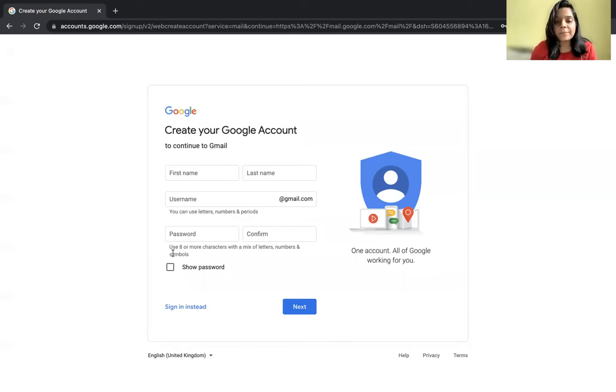And then I need to confirm it, and once it gets confirmed, I should proceed to next. So this is the happy case. What's the precondition for this particular test case? The precondition is that I need to be on the Google sign-in page, right? So this is the precondition.